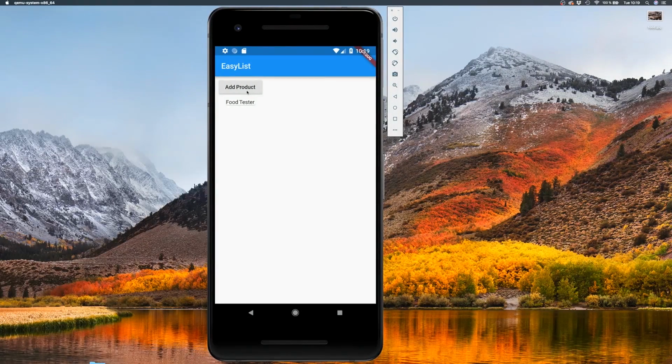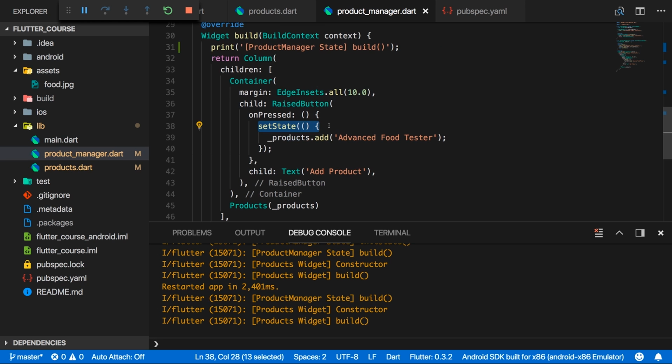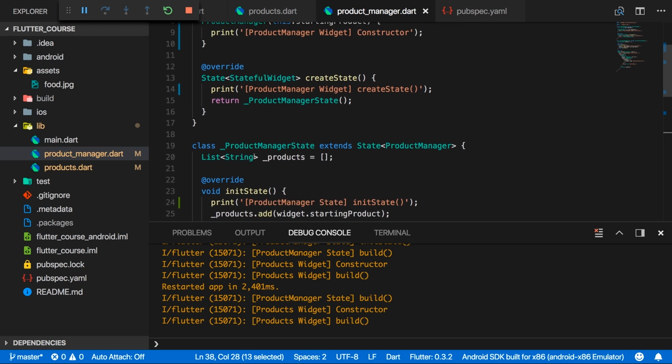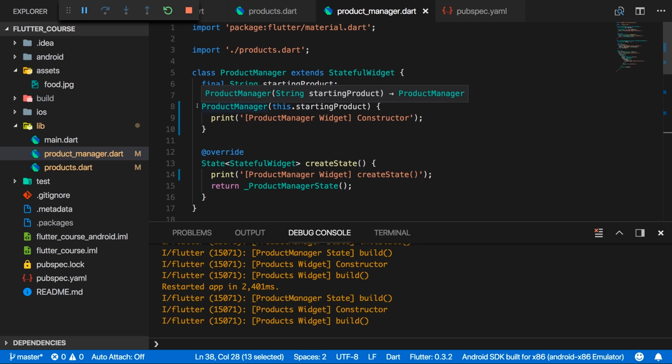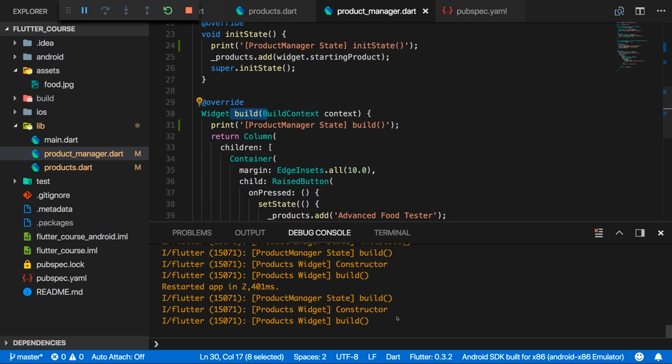Let's now go back and click Add Product one time. If we go back, we now see something happened. This is where we left. Now, product manager state build was executed again because of setState. This does not reconstruct the product manager widget, which is why we don't see this constructor or createState being executed again, but it did re-execute the build method of the state.